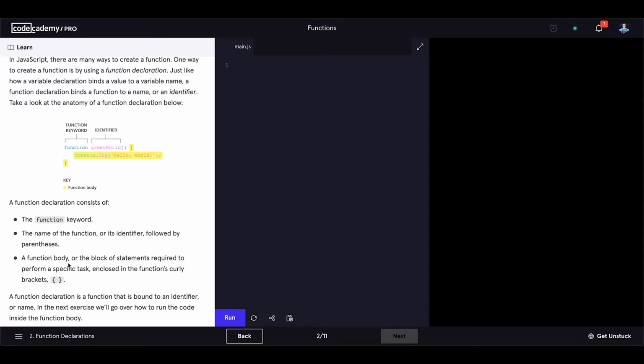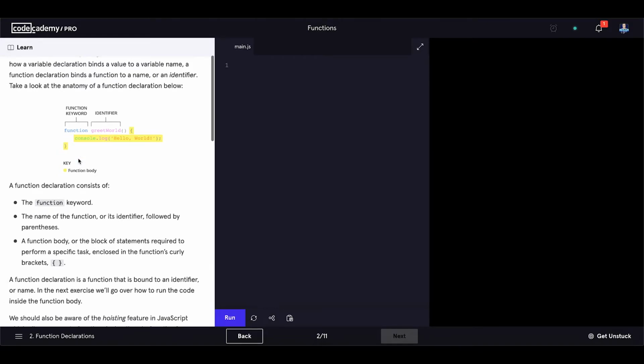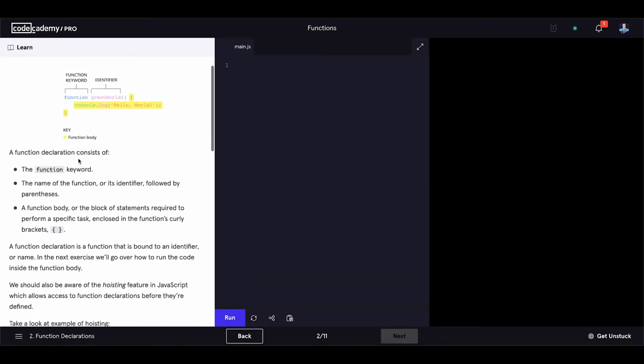A function body, or the block of statements required to perform a specific task, is enclosed in the function's curly brackets. And right here we have a function body. A function declaration is a function that is bound to an identifier or name. In the next exercise, we will go over how to run the code inside the function body.